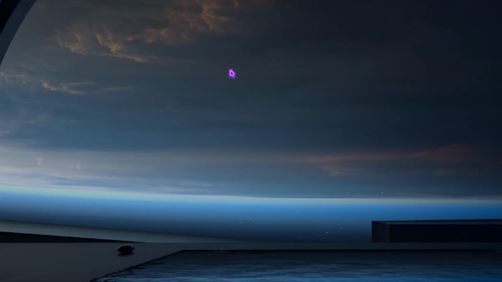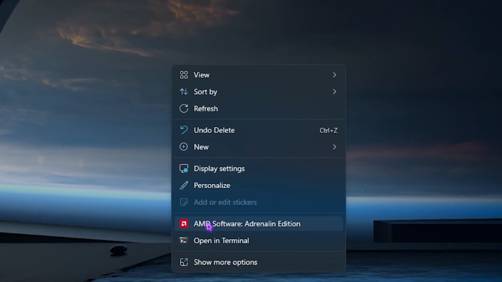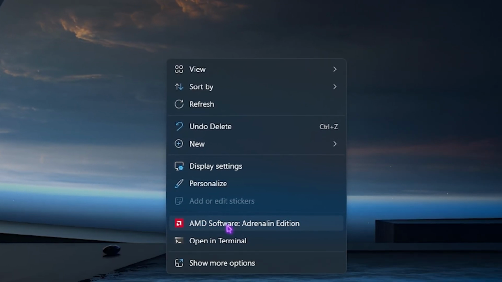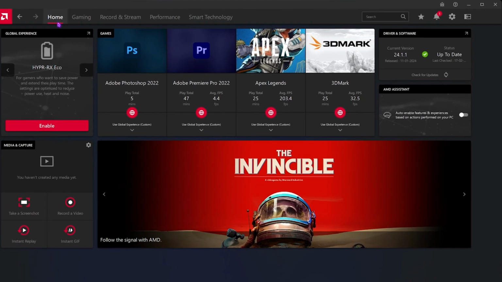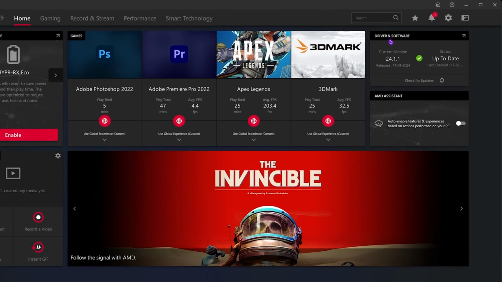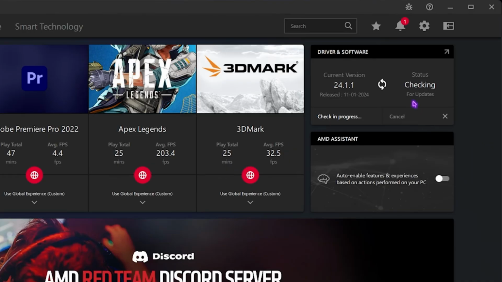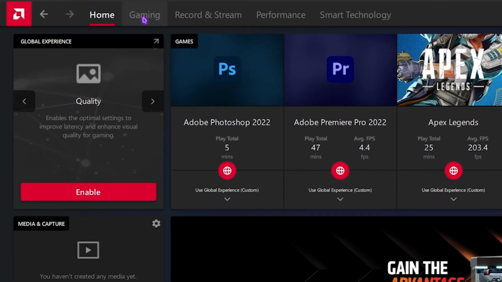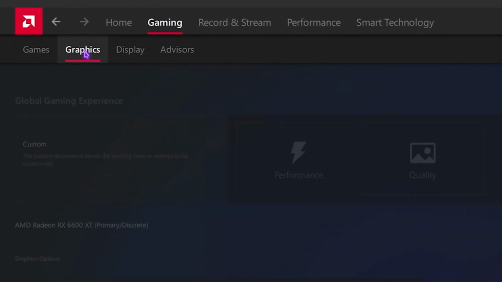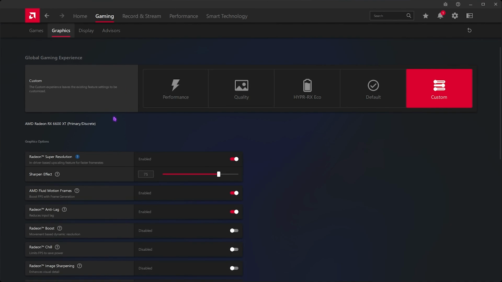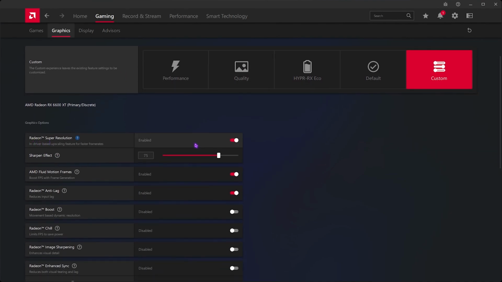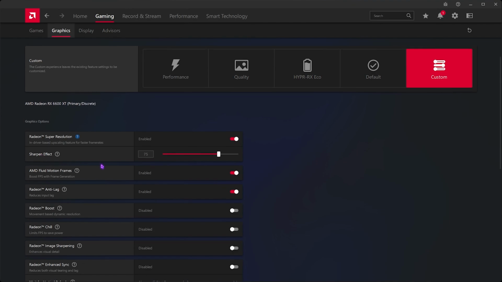You have to simply right click on any empty area of your desktop and then select AMD Software Adrenalin Edition, and then in the home section, you have to look for driver and software and click on check for updates to see if you're updated to the latest version. Once you're updated, go over to the gaming section, then go over to the graphics section, and right over here you'll find Radeon Super Resolution. You have to enable this, and the sharpness should be set to 75%.